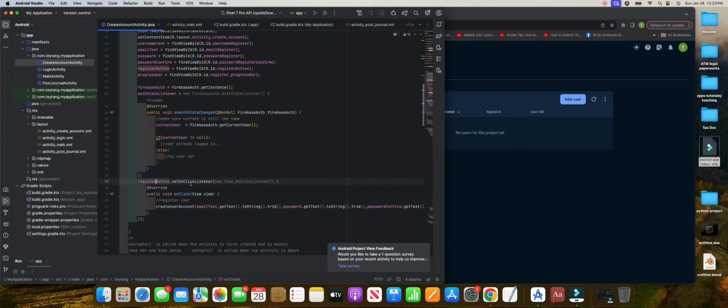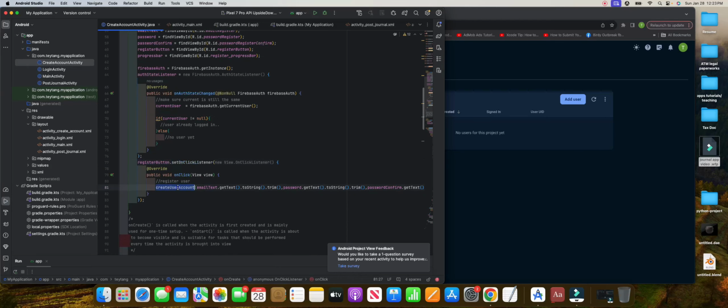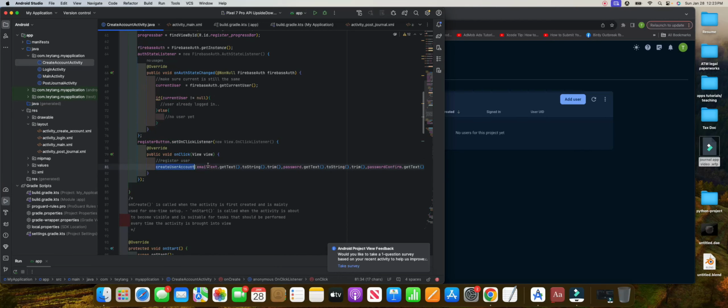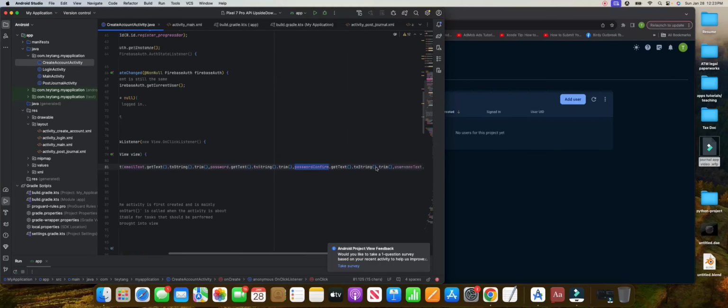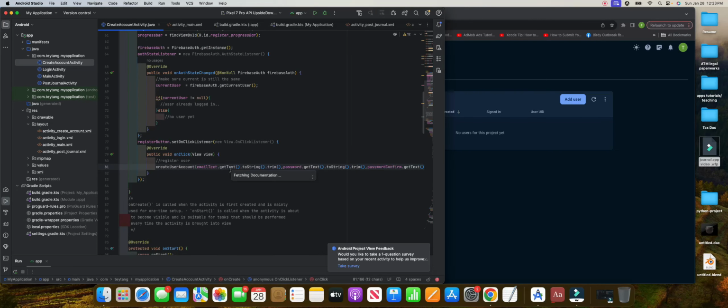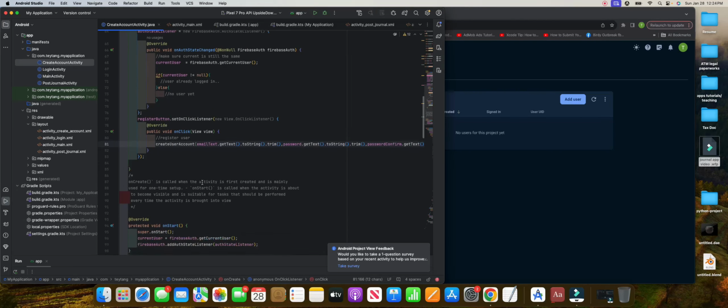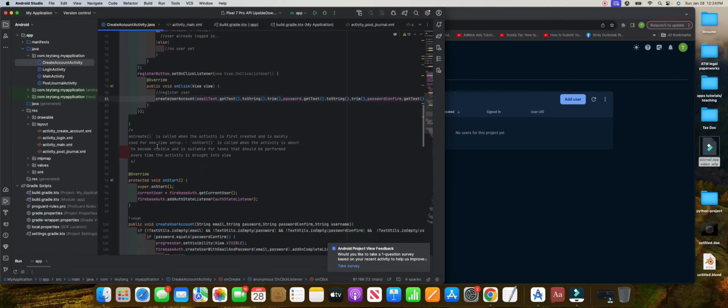And then for the registration button, when the user clicks register, we of course want to register them, right? So we'll create this method that takes the email string, the password string, and the confirm password string, and also the username's text string, because we want to keep track of our user in our database, right? So before we do that, we're going to walk through the difference between onCreate and onStart.